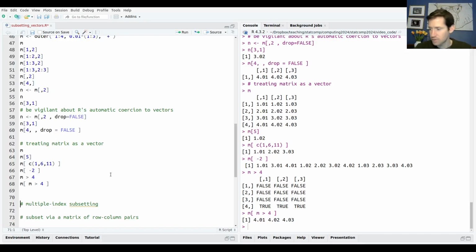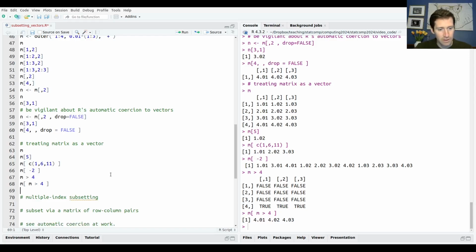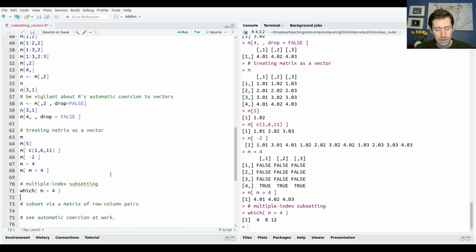You can also do which. So let's look at it this way: which m greater than 4. What this does is, which is thinking of this object, even though it's displayed as a matrix here, as a vector, and is telling you which index in the column major order they're greater than 4. So this is the 4th one, that's the 8th one, that's the 12th one.